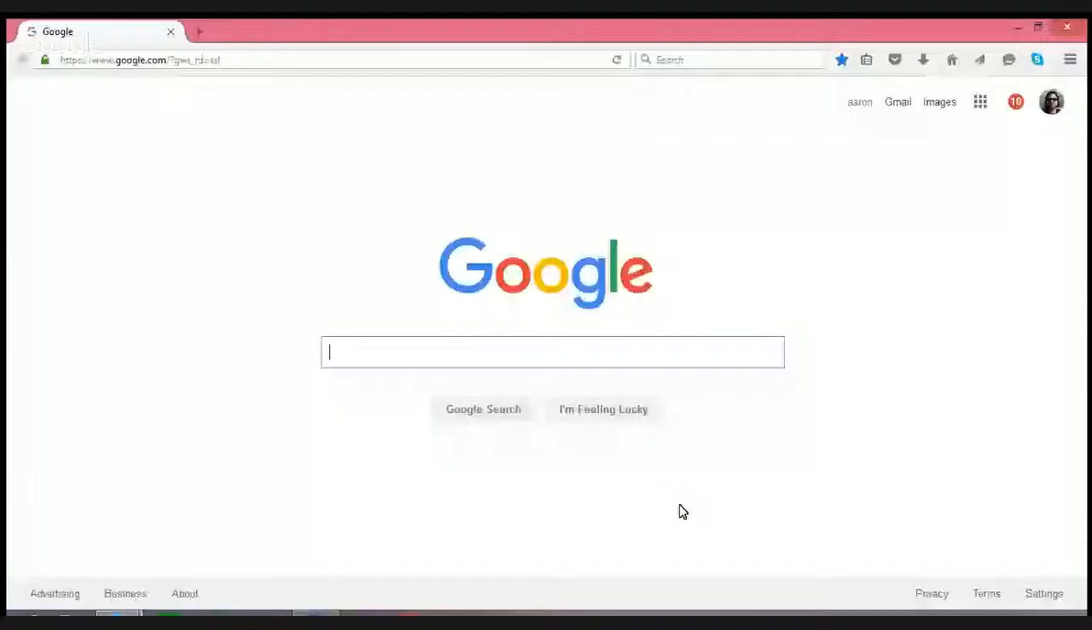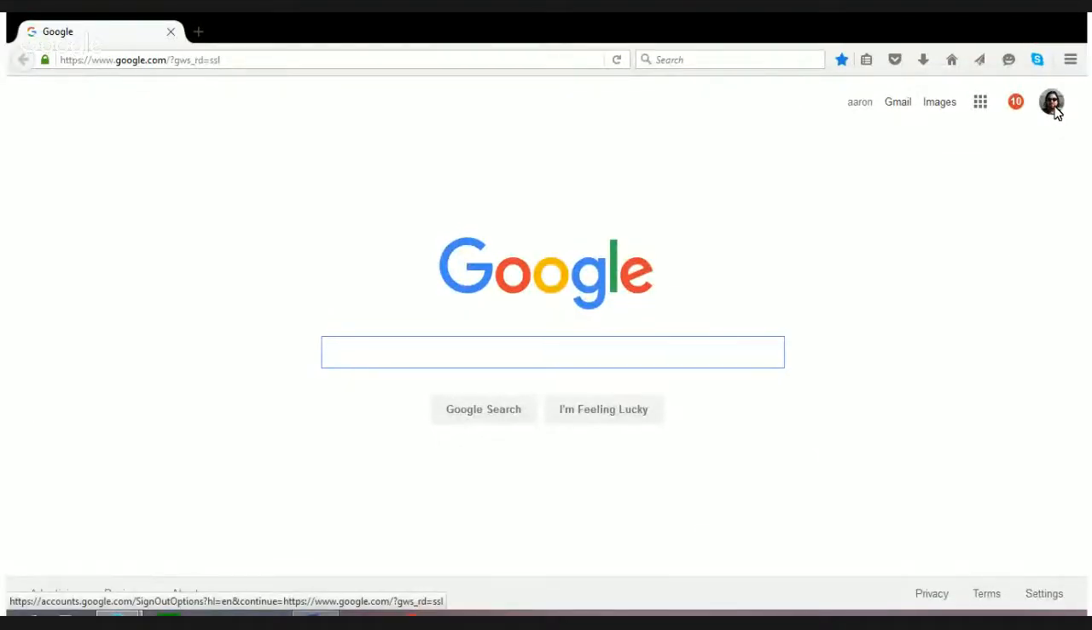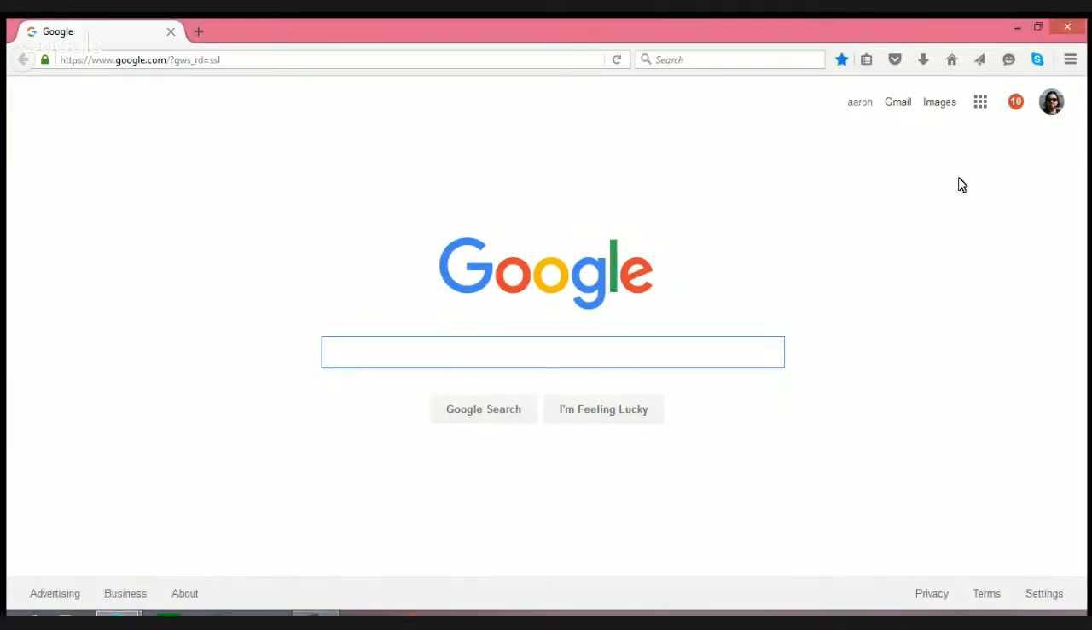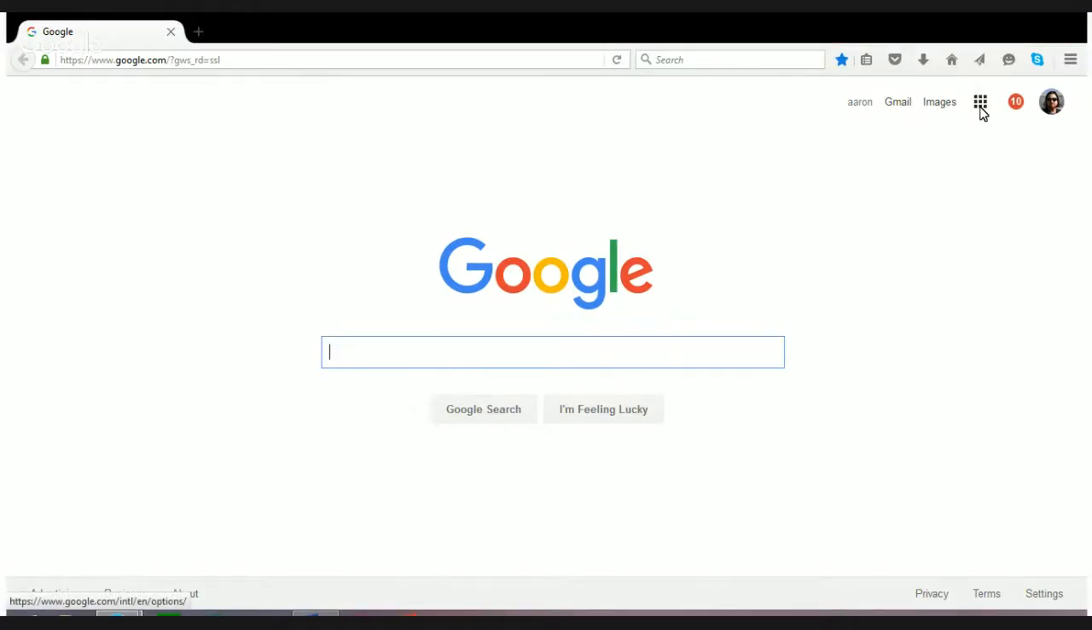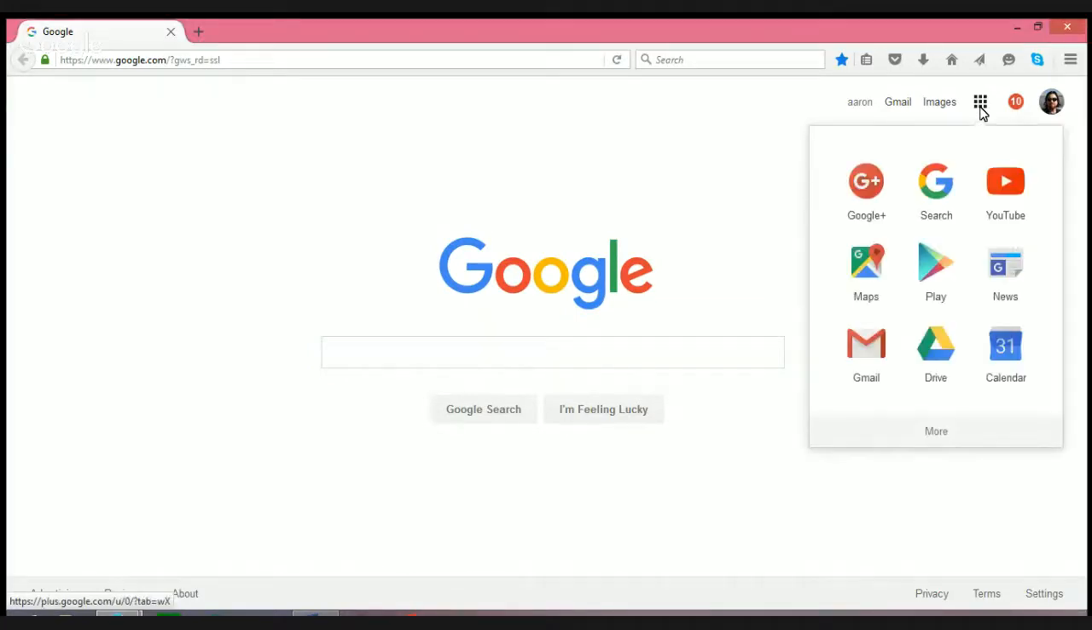So simply type in google.com. You will be prompted in this corner to sign in. So go ahead and sign in using the same account that you use for your profile for the community page. And if you go over to these nine squares here, you will see the apps. Drop those down and go to More.